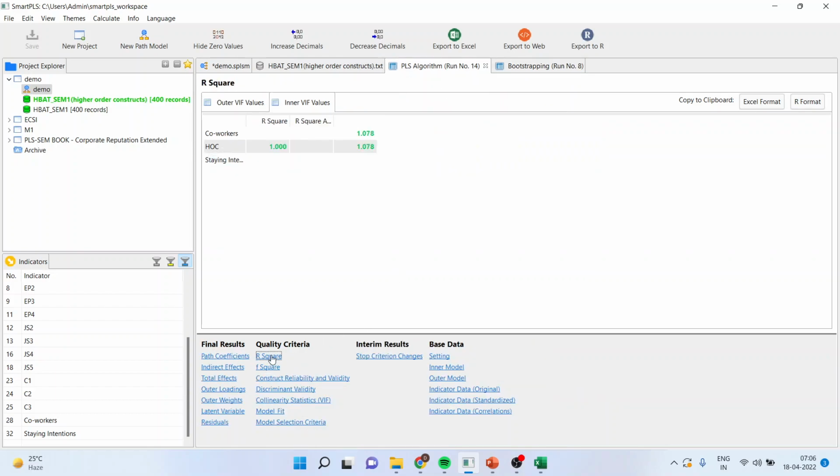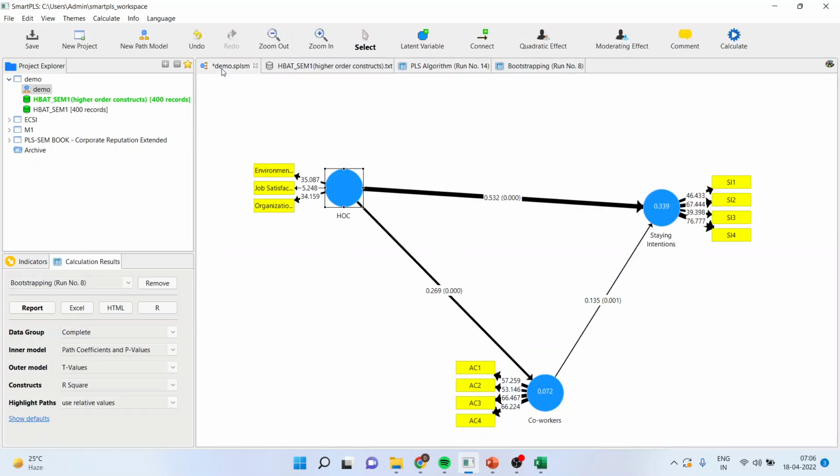We can report R square from here, F square from here, collinearity statistics from here, and model fit from here, from the PLS algorithm. So this was all about working on the formative reflective scale.